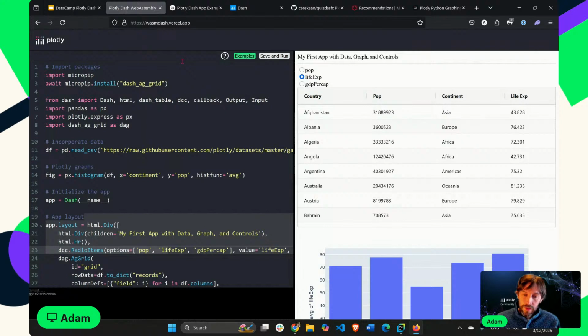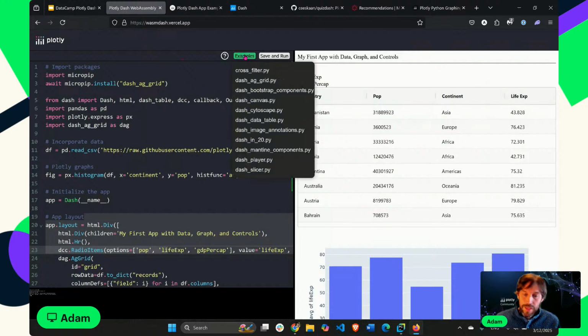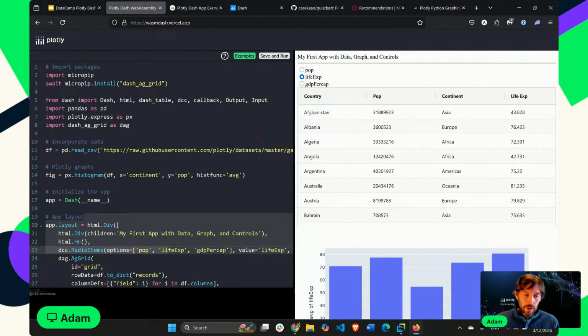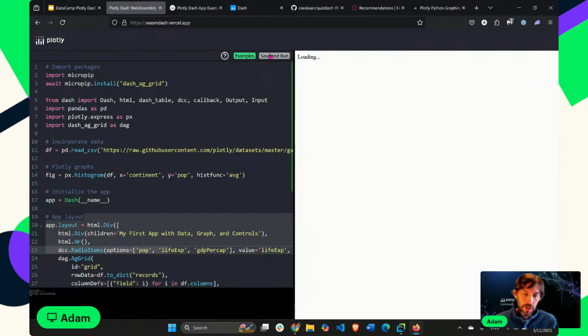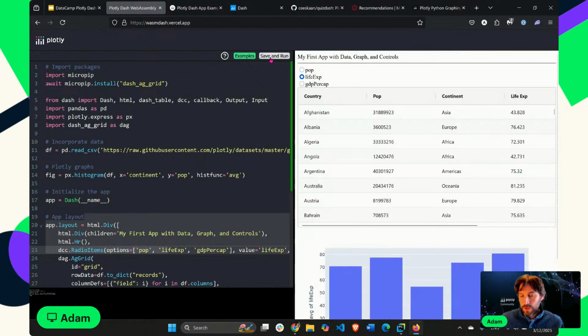So give it about 20 seconds, and then click on the examples, dashing 20, because it will by default create or upload a different example. I can't remember which one, but you want this one. You want the cross filter. It's going to do the first one, but you want the dashing 20 code, which looks like this, and then just save and run. You have to click on save and run.